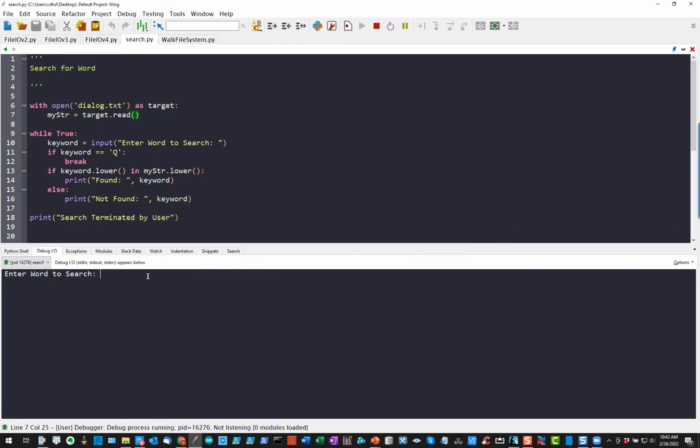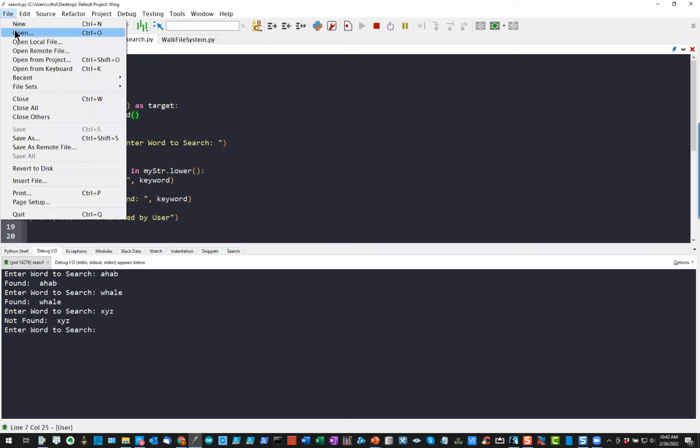So now I can search for Ahab, and Ahab was found. I could search for whale, and whale was found. I can search for XYZ, and XYZ is not found, right? So if we were to look at the file dialog.txt, we would find that it was the actual book, Moby Dick. But in this case, I've just read in the entire contents of that file into my string, and now I can actually perform that same search on a much larger file, right? That I might want to do.